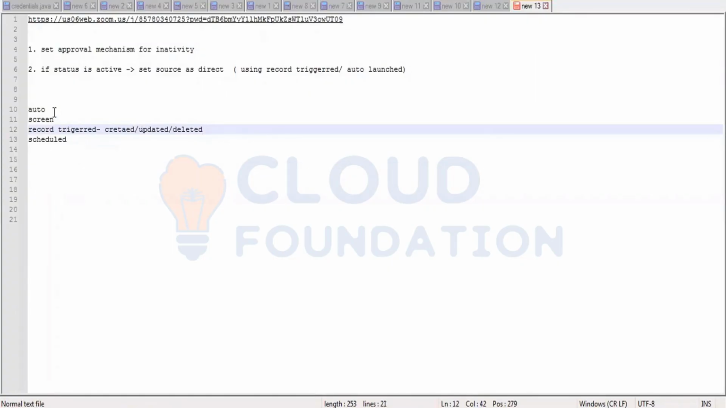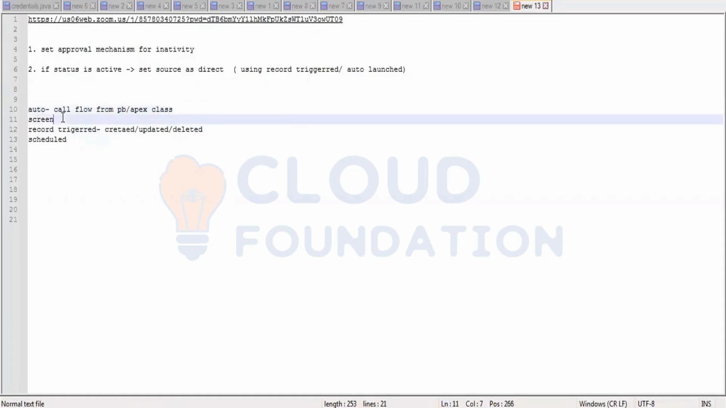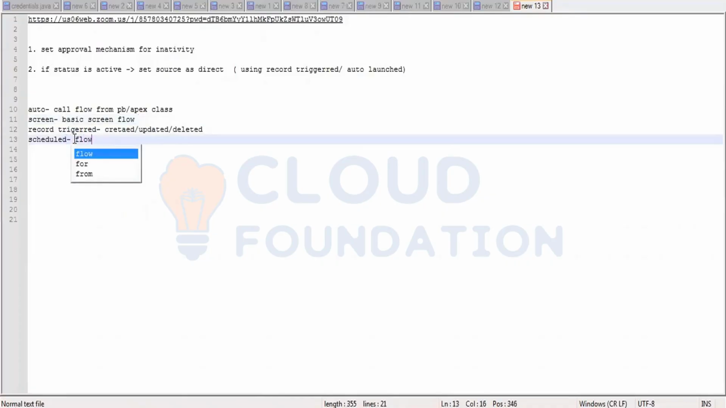If I need to call a flow from process builder or an Apex class, I will go with auto launch. I will go with screen when I am designing a basic screen with the help of flow, let's say a rating for a doctor or something like that. That is the use case for tomorrow. There I'll demonstrate the screen flow, and for scheduled flow, if I want a flow to run automatically without user intervention at a particular time.